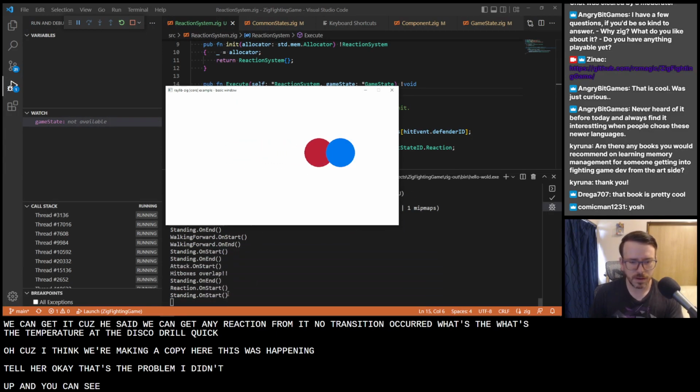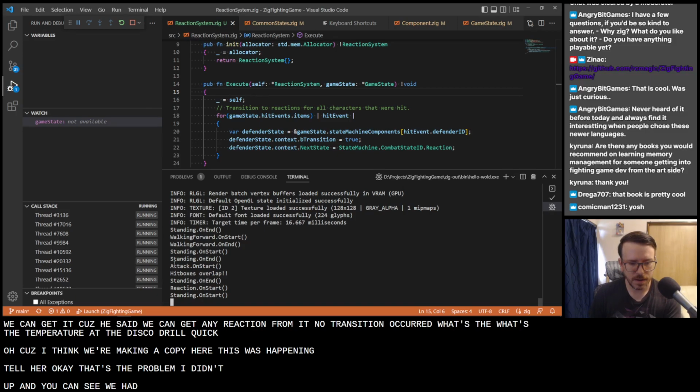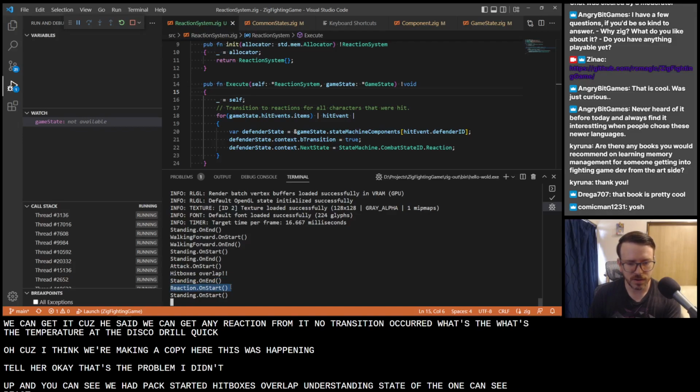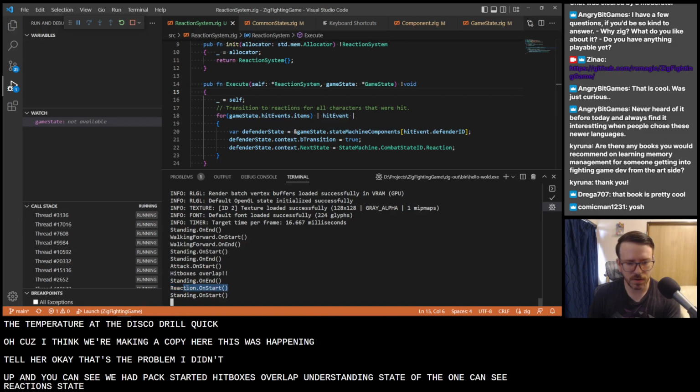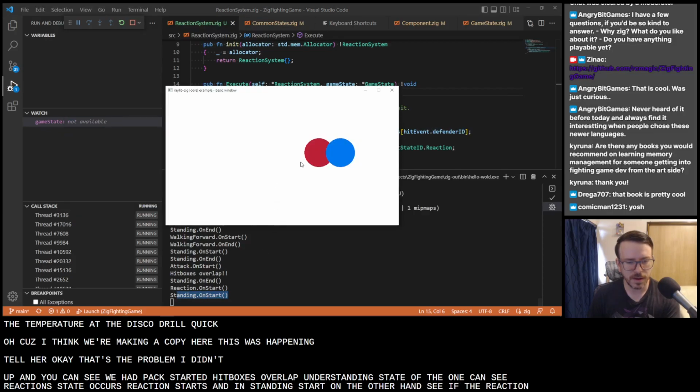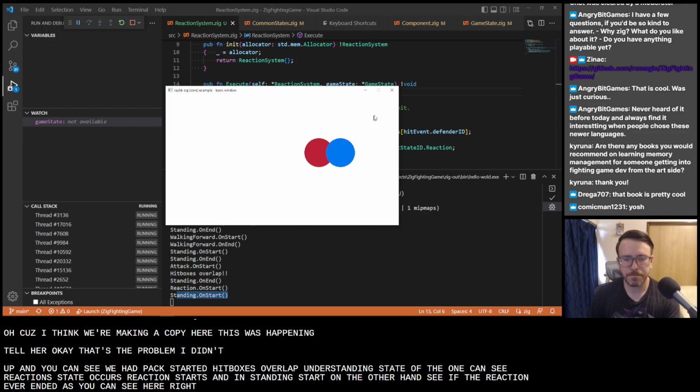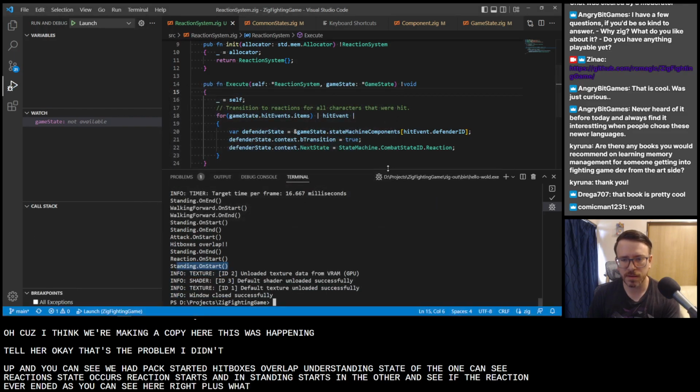Up, and you can see we had attack started, hitboxes overlap. We end the standing state of the one entity. Reaction state occurs. Reaction starts, and then standing starts on the other entity. The reaction never ended, as you can see here, right? So that's what the hit stun's going to be for.